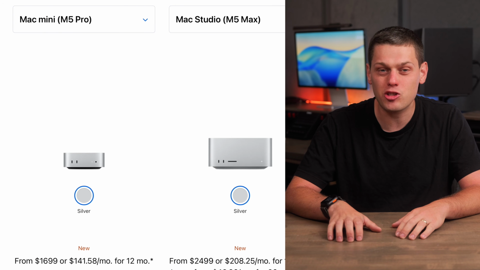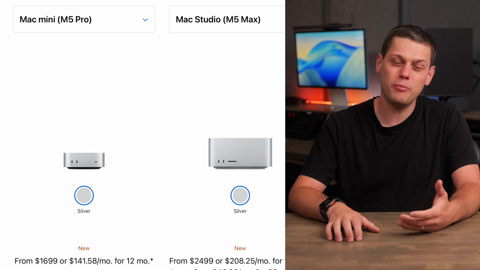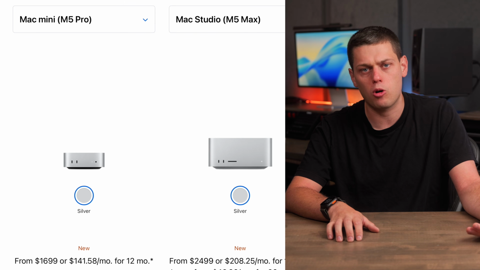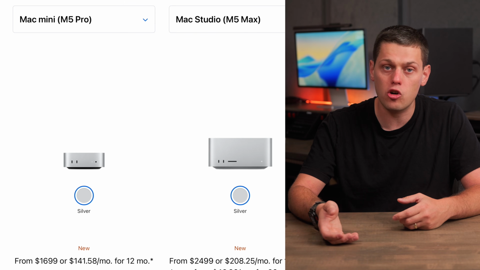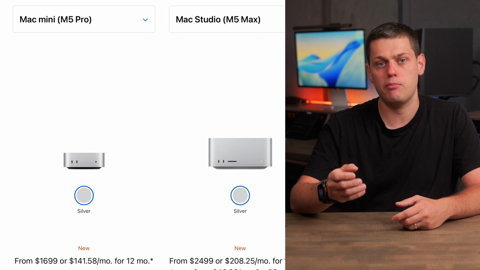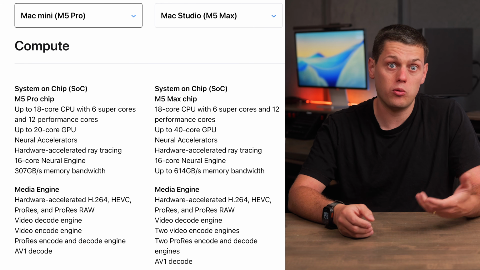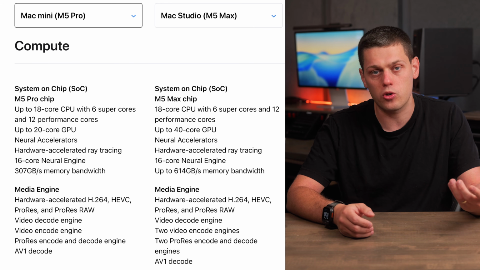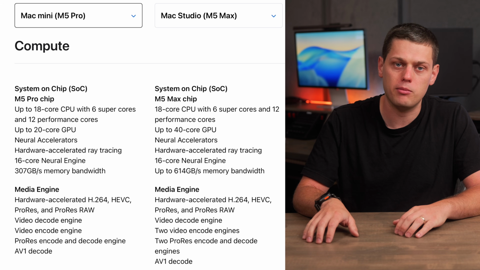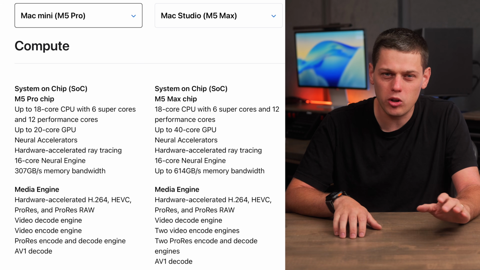The new Mac Minis and Mac Studios are finally available for pre-order, and you might find yourself asking, should I get the M5 Pro Mac Mini or should I spend $800 more to get the M5 Max Mac Studio? At first glance, it might look like the CPU just gives you 3 more cores on the Mac Studio than you get with the Mac Mini M5 Pro, but the CPU is not really where your money's going.